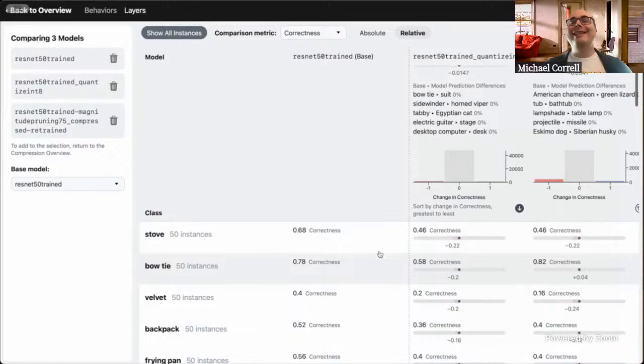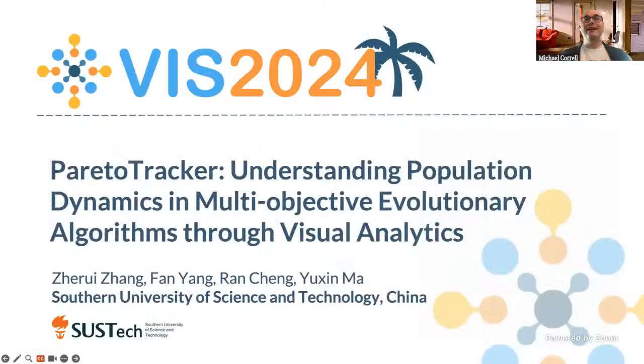But we unfortunately need to move on to the last paper, which is Pareto Tracker, Understanding Population Dynamics in Multi-Objective Evolutionary Algorithms through Visual Analytics, and that will be presented by Fan Yang.